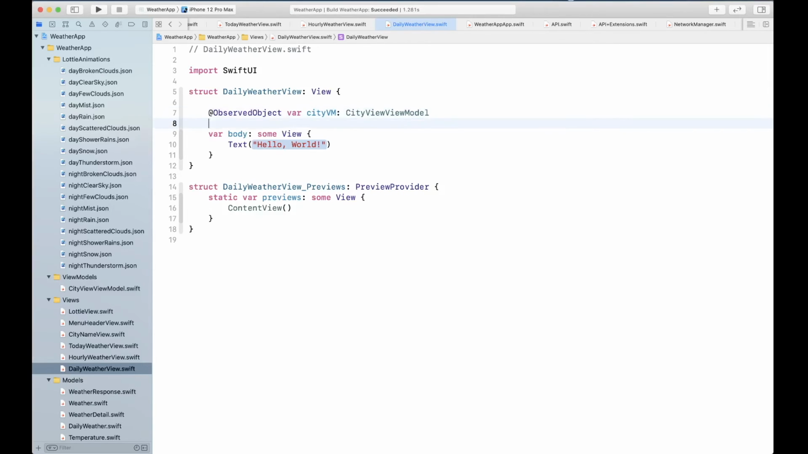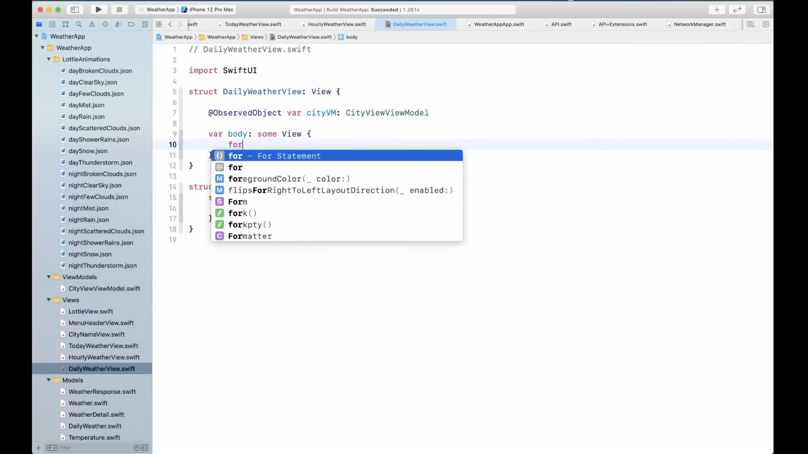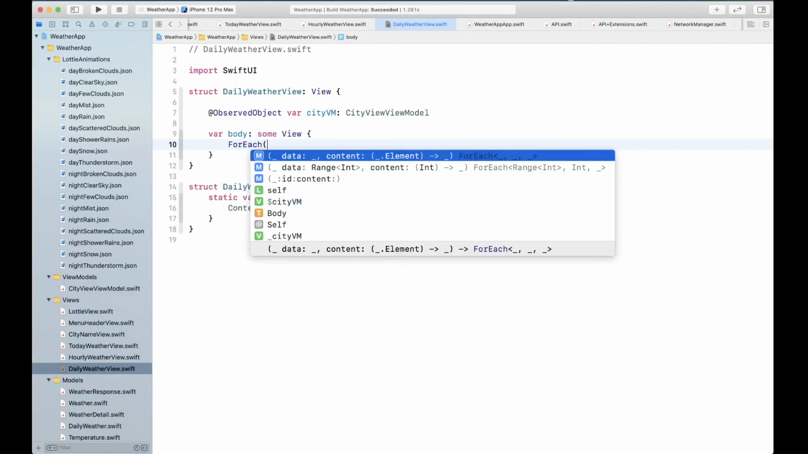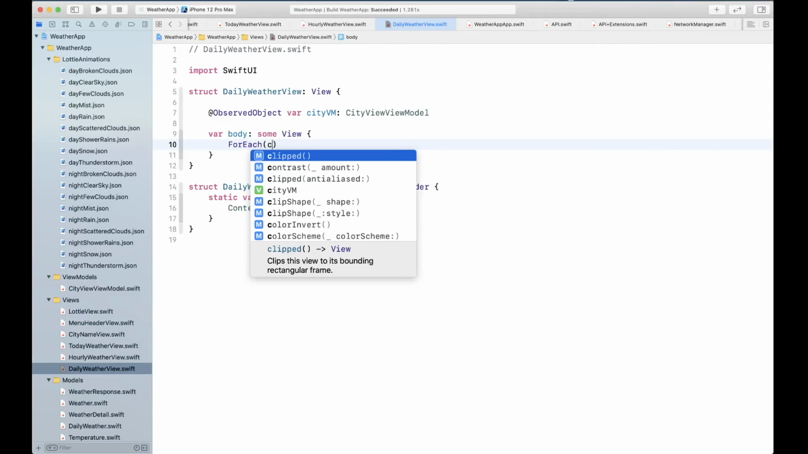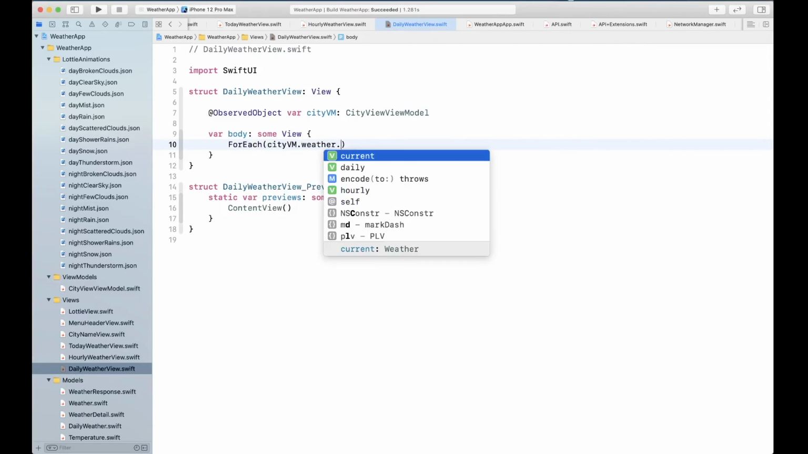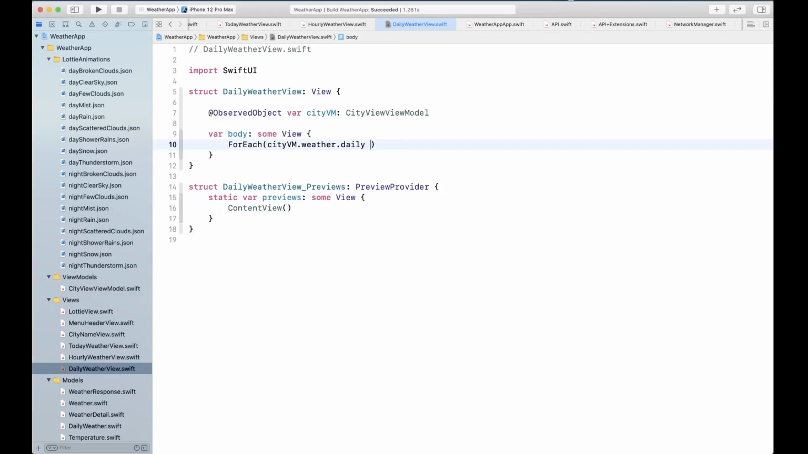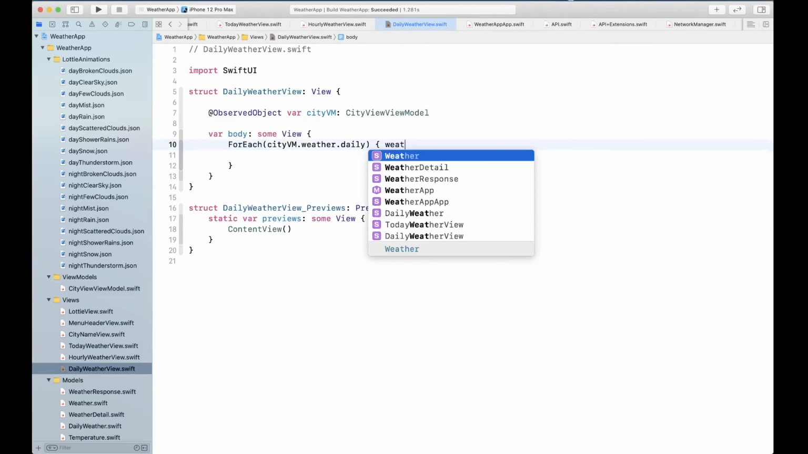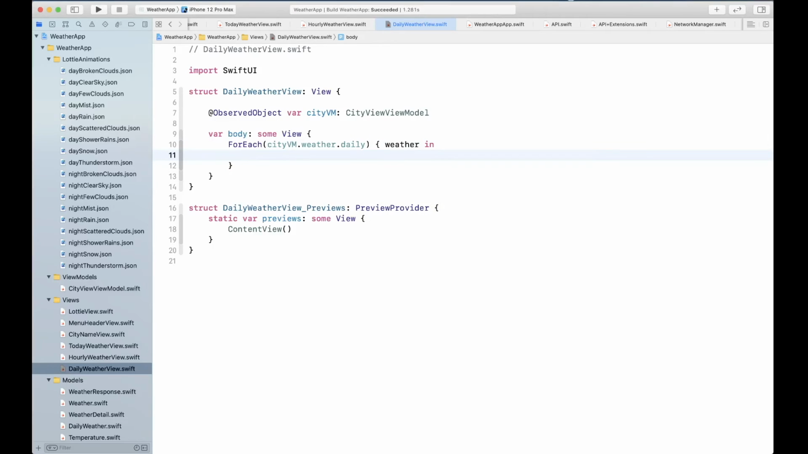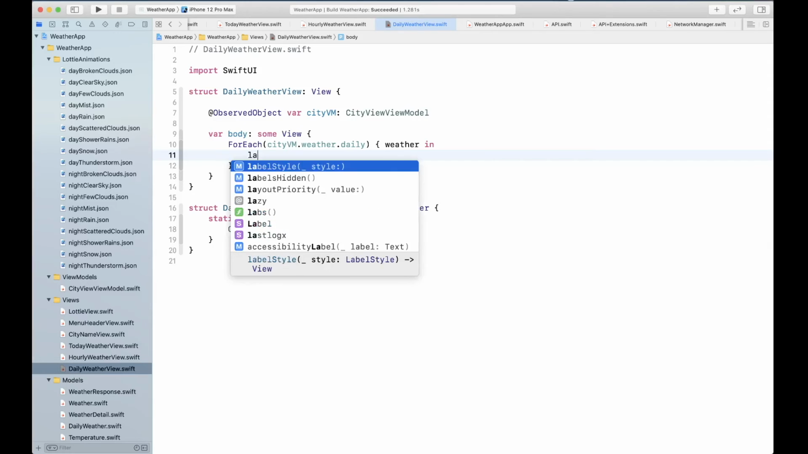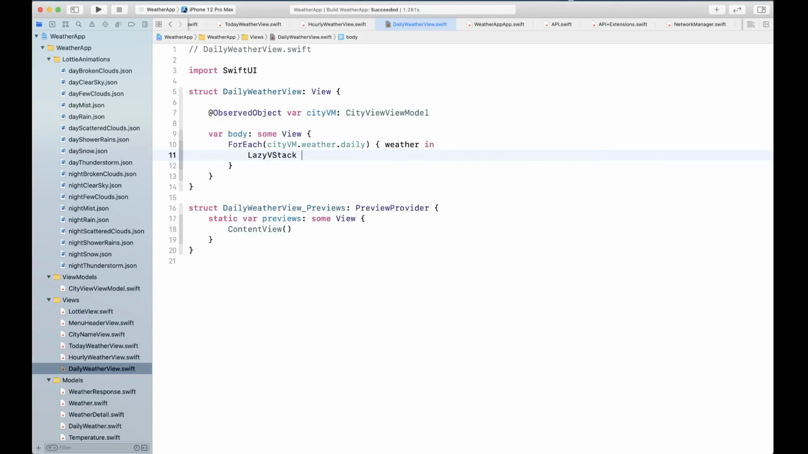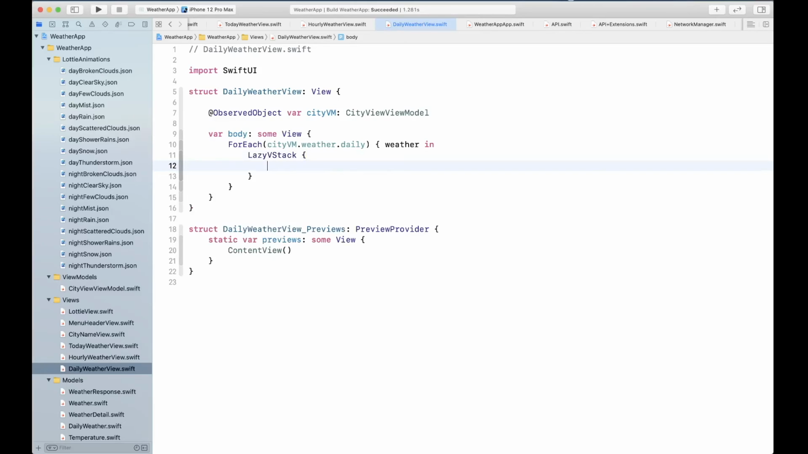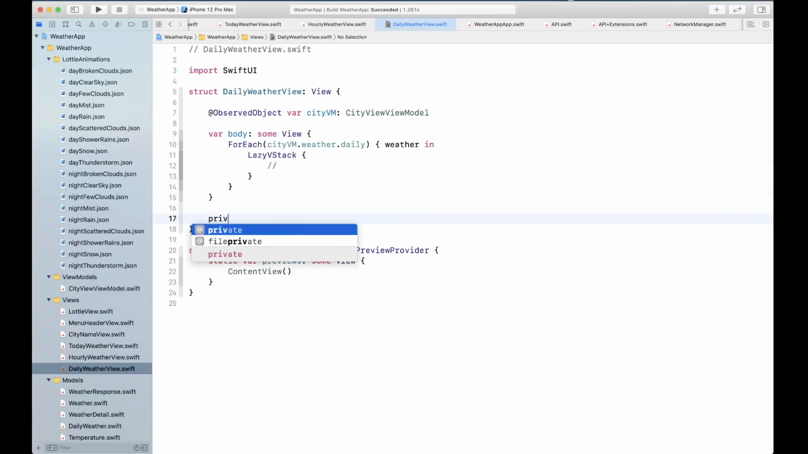Okay, and what we're going to do basically is go over, for each weather inside cityViewModel.weather.daily. This will give us access to individual daily weather types. So, weather in, and we are going to create a LazyVStack. So let's create a LazyVStack. Okay, and we need to create some sort of cell here. So let's go ahead and create a function.